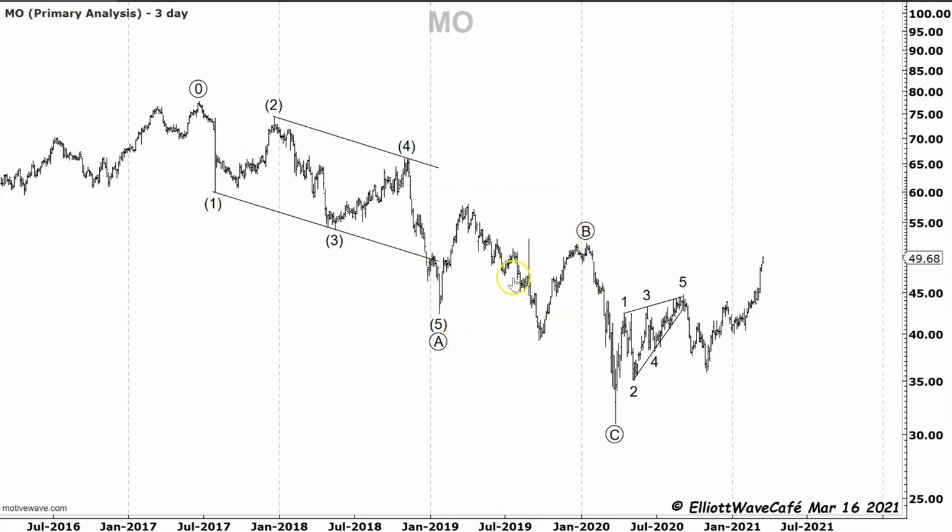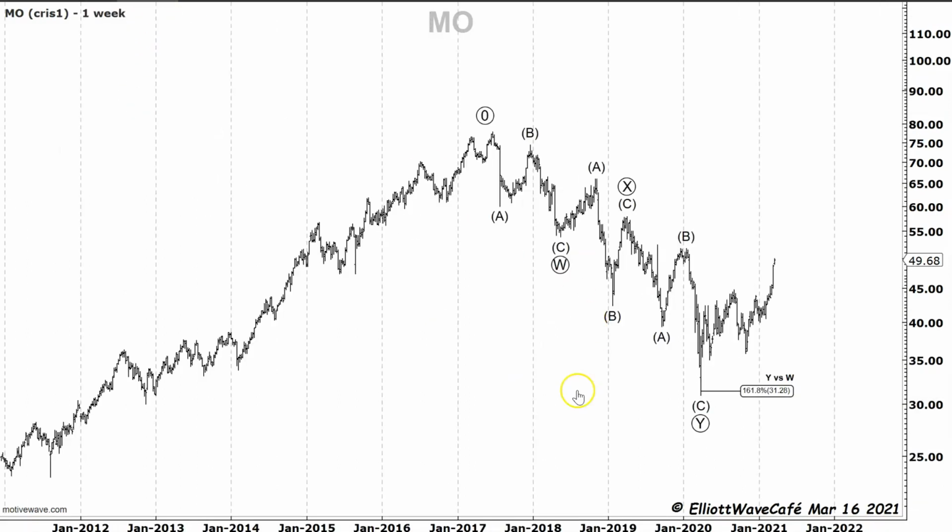And I just don't think this is the right count. Maybe you're just not happy with the subdivisions. Maybe you come up with something else. So I'm going to show you the next one that I have on here, and maybe you have this possible, right? It's this. It doesn't matter which way you count it. The clear idea here is that you have a completed corrective move.